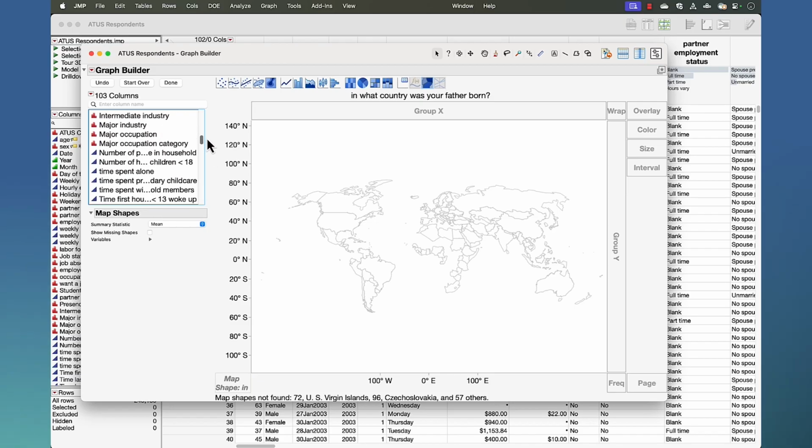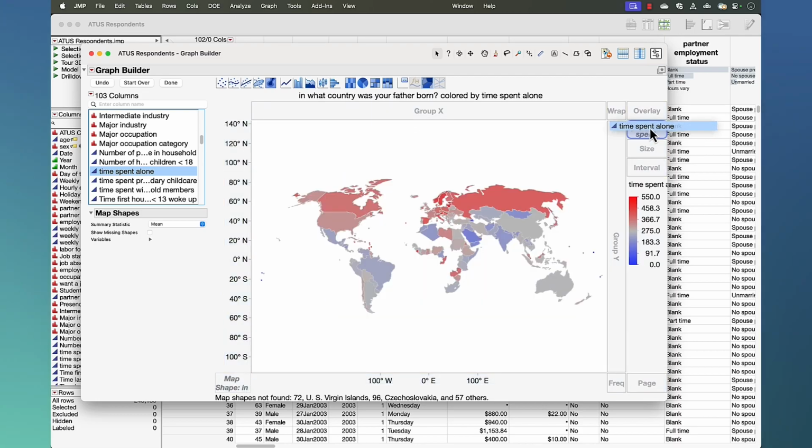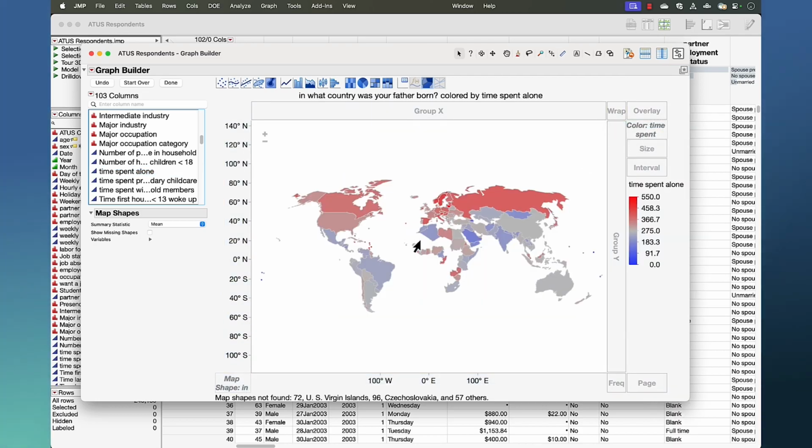And we can color by one of these time use variables like time spent alone. Color by that. And we got a few countries missing. A lot of countries not missing. I'm surprised, but we can turn on this missing shapes field to fill in those other countries, or at least get their outlines. And we could zoom in on that like we had before.